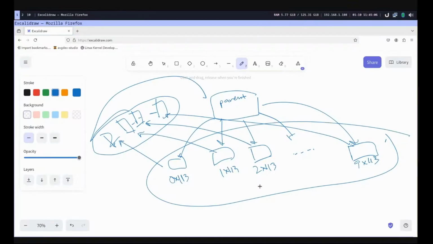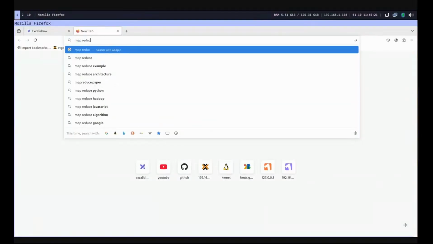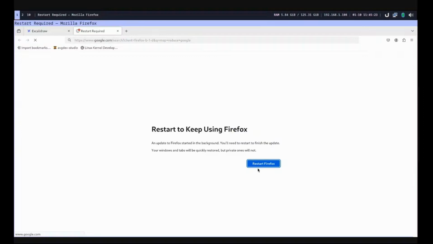So are you trying to say we should have the work distributed and then combine it all back together? Yep. We call this map reduce. It's called a map reduce. And there's a famous paper from Google.